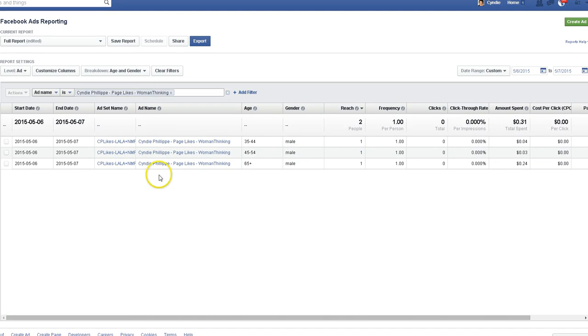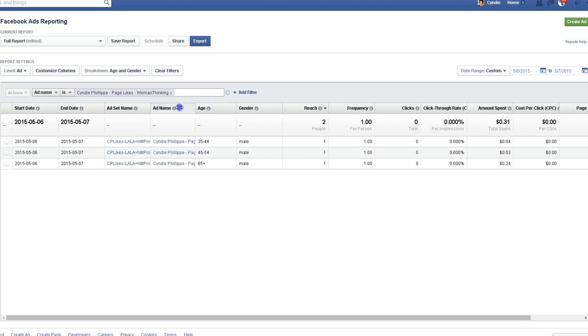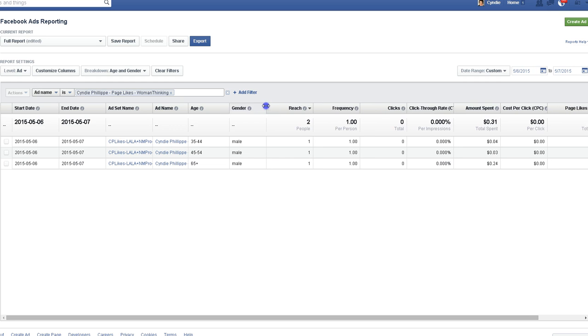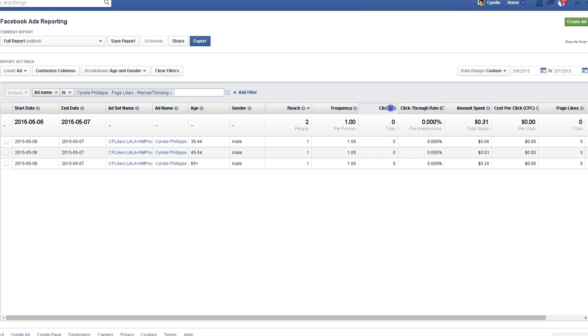Add filter. Okay, now let's close this down a little bit so we can see the whole thing again. That's all woman thinking, so we know what that is. And let's see, can we close some of these down? I'm trying to get everything on the screen so you can see it all.